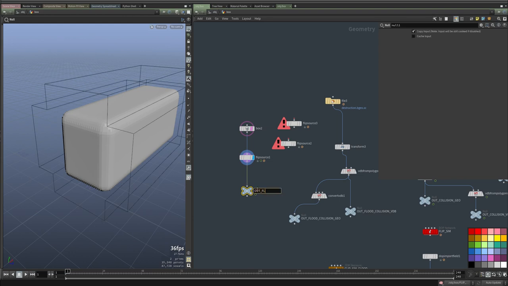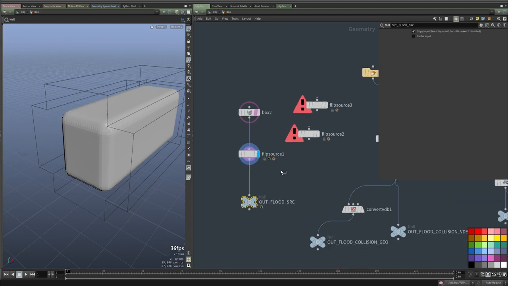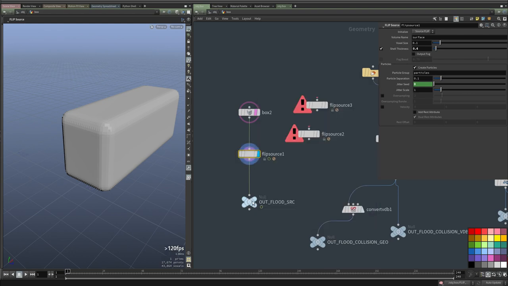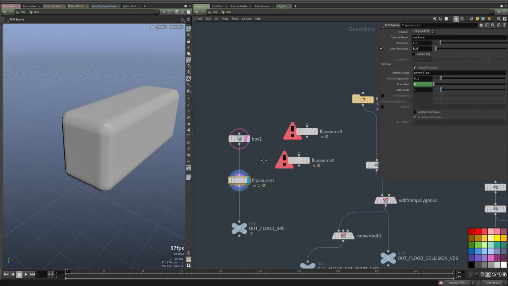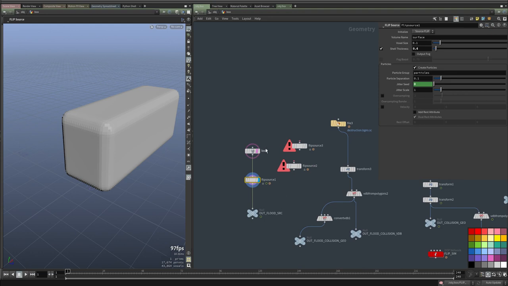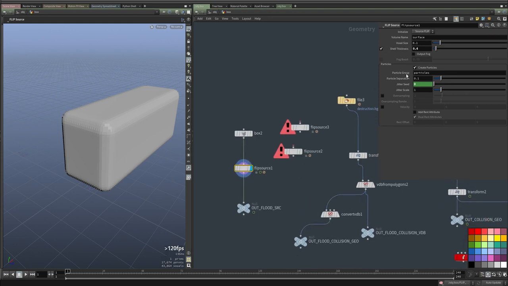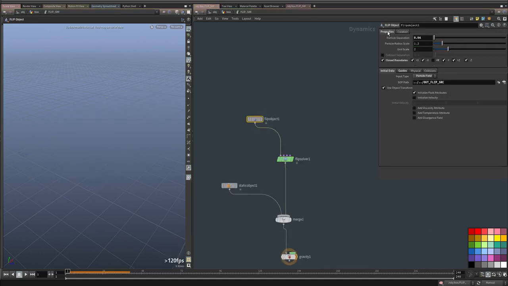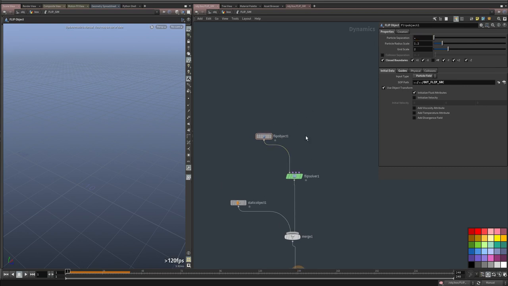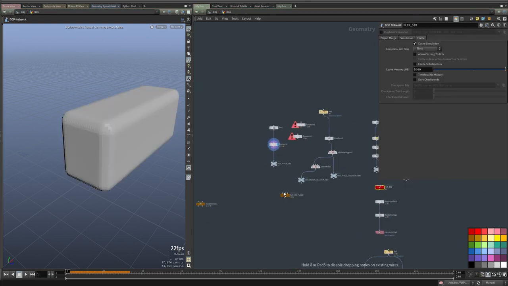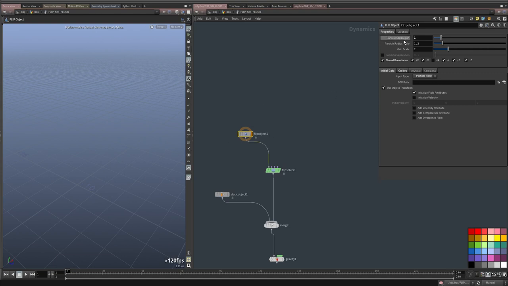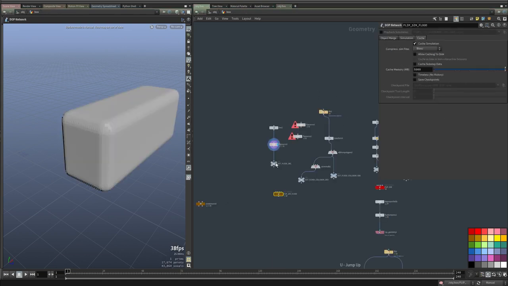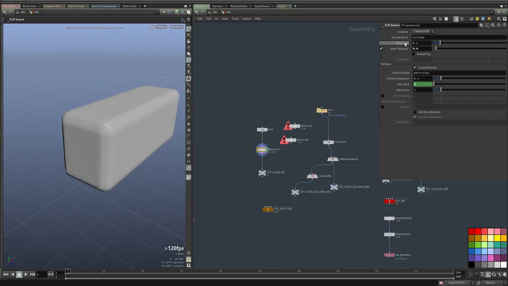Okay, let's create a null. Call this out_flood_source. And that's it. I'm going to copy the particle separation. Actually, we're going to copy it from the sim. So let's copy this one, not that one, this one. And let's link it here.